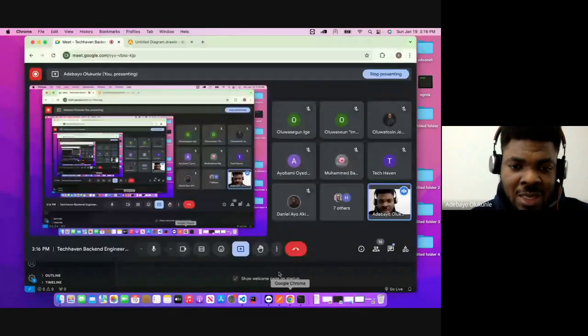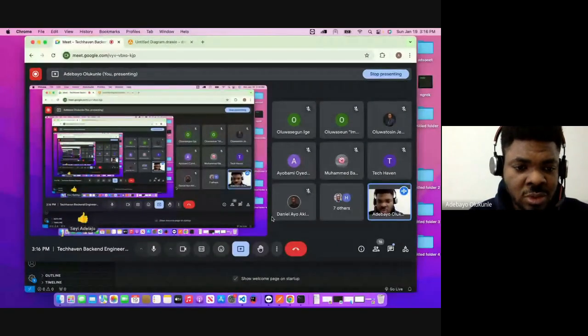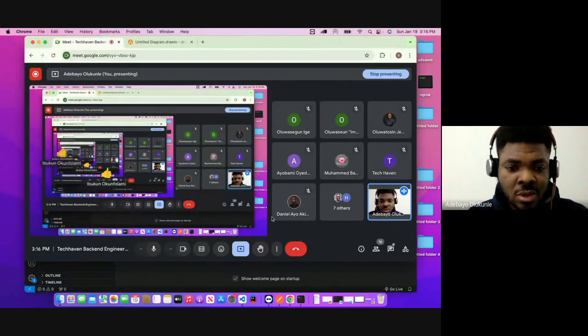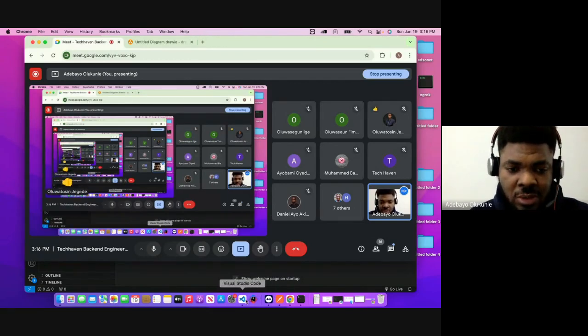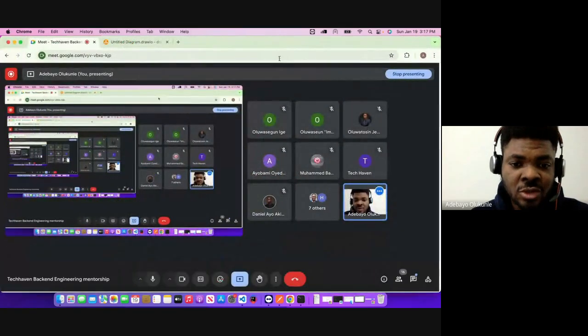Please, can I get some reaction if we have been able to open VS Code before we write our first script? Okay, good. If you're having any issues opening VS Code, just put it in the message. Shegun will be able to help us out if you're having any trouble.